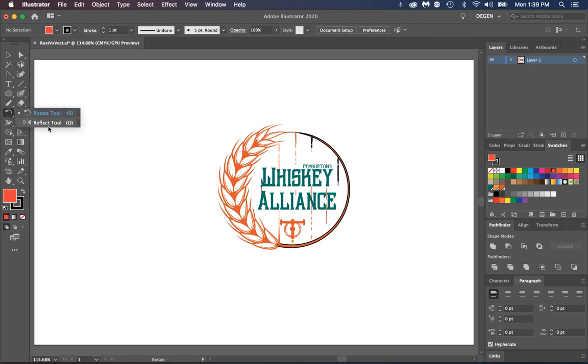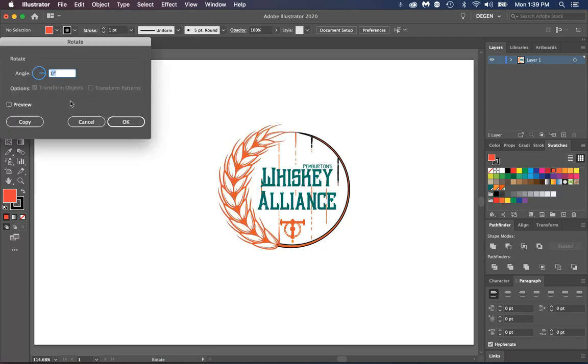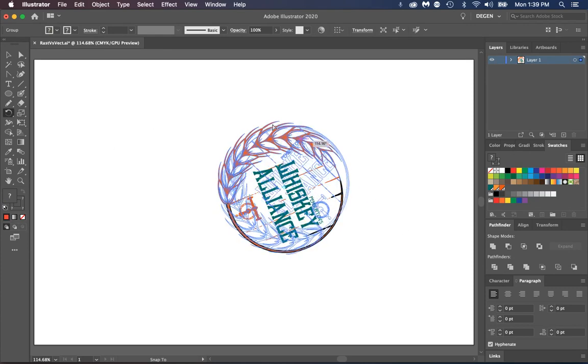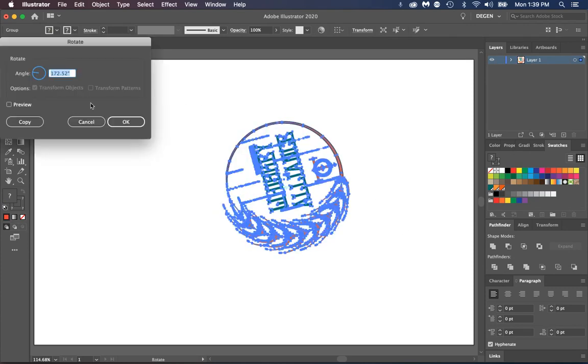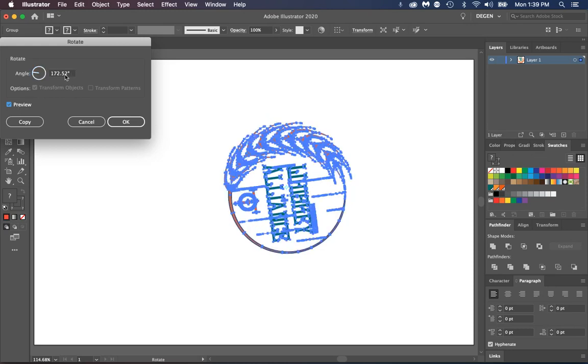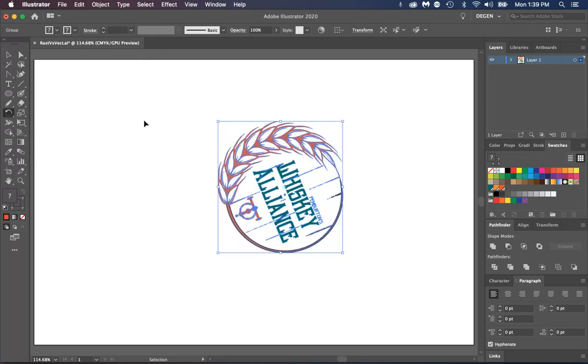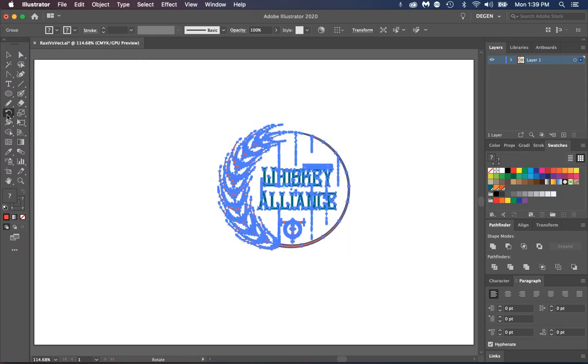Rotate tool and reflect tool. The rotate tool, you can click on an object and tell it to rotate 90 degrees and hit OK to apply. So you've got to have the object selected and it rotates on the fly. Or you can set it to rotate a specific angle, have a preview, say 90 degrees, hit OK. There you go. Command Z, edit, undo, all that fun stuff I just did.